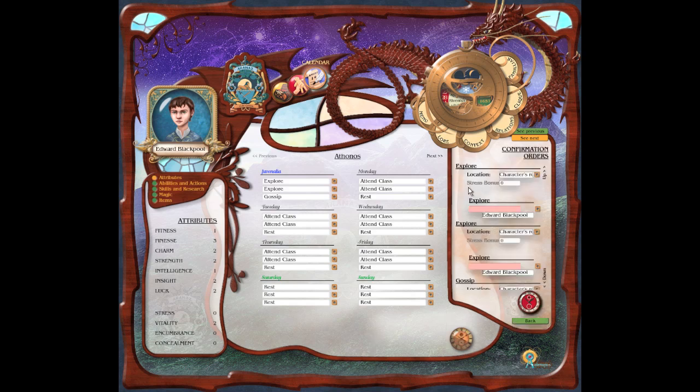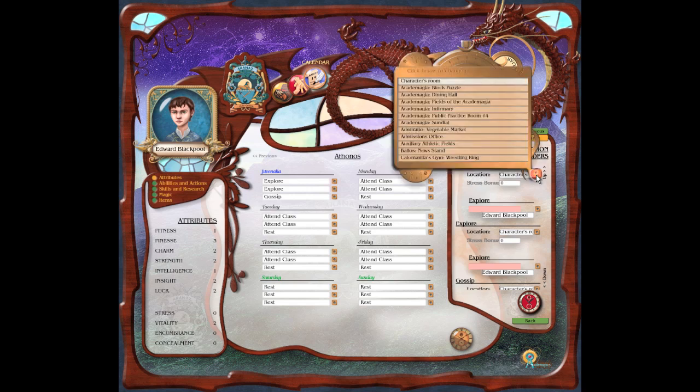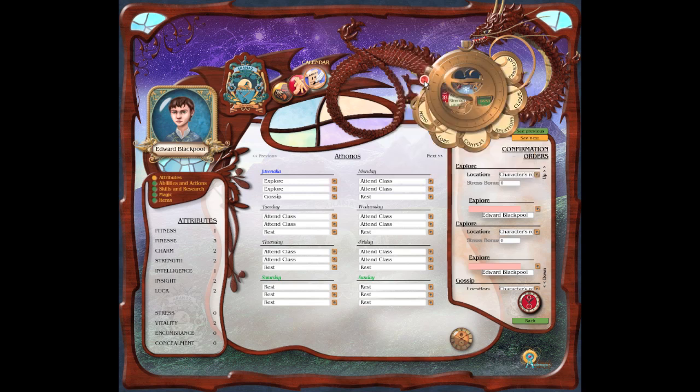Now here on the right hand side, you can see where it says confirmation orders. This is then asking me to apply any modifiers to those actions. So right here, I'm starting my exploration in the character's room. Now I could go through and change this. Some of these locations will give you bonuses to certain actions. Now I'm not going to go through this now, but if you really want to get into it, you can give yourself certain advantages by starting your action in a particular location that has a sort of imbued power. But for now, we're just going to leave it as character's room.